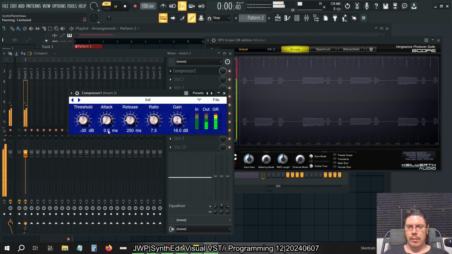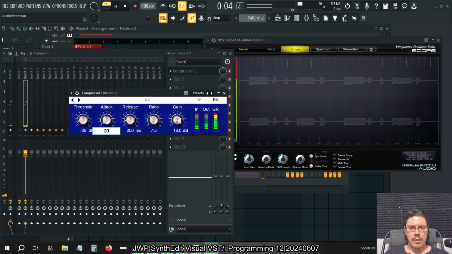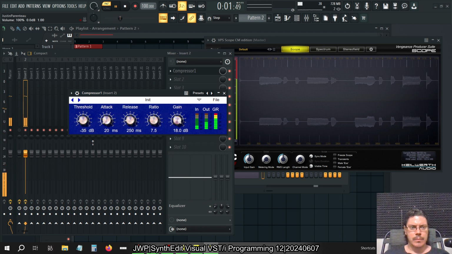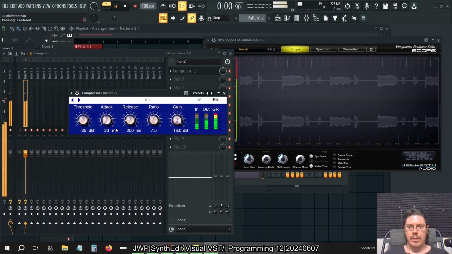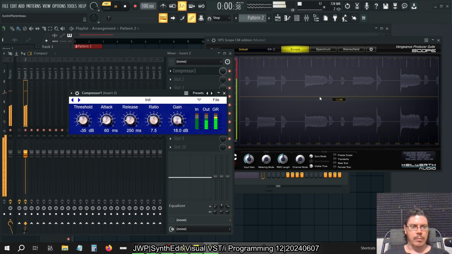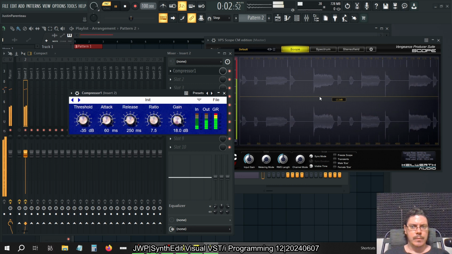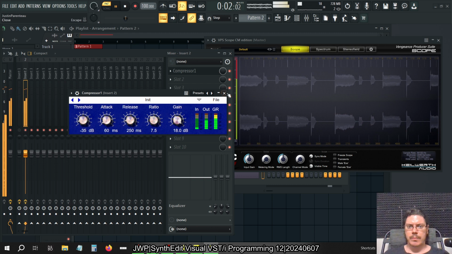Now, I'm going to back off the attack a bit, and what's going to happen is the attack transient's going to jump. So let's go about 20 milliseconds. And you see that attack popping out here, leaking a bit. Let's try 60 milliseconds here, because I really want it to pop. Bringing that drum.